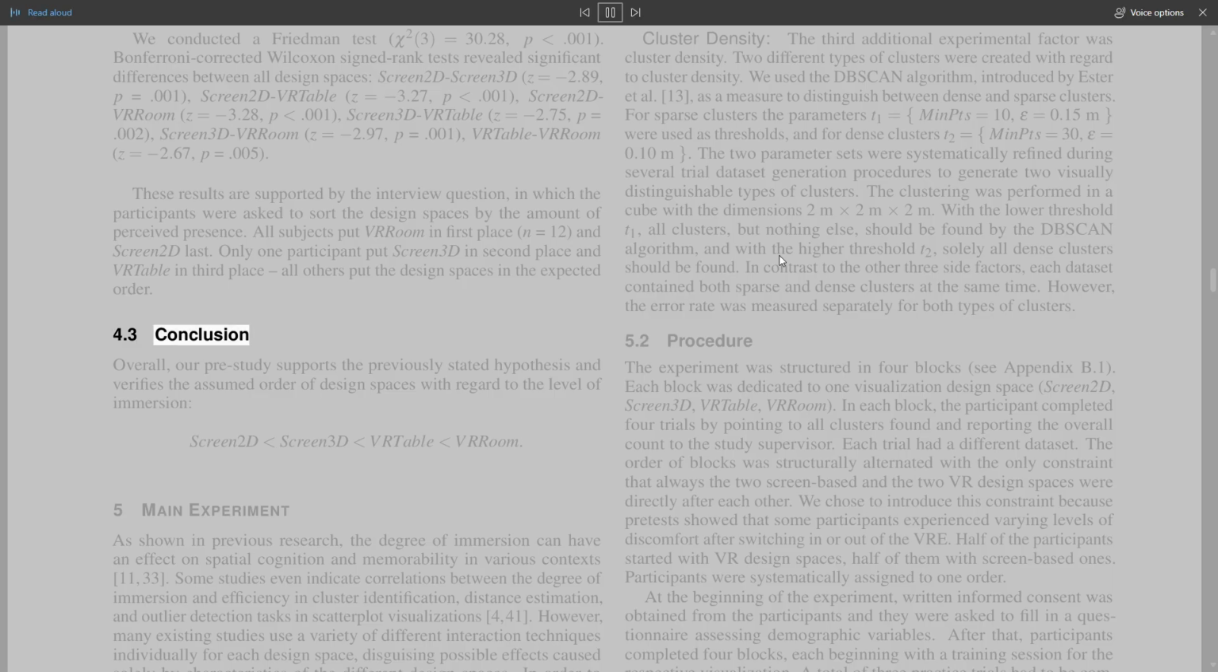4.3 Conclusion. Overall, our pre-study supports the previously stated hypothesis and verifies the assumed order of design spaces with regard to the level of immersion: Screen 2D, Screen 3D, VR Table, VR Room.